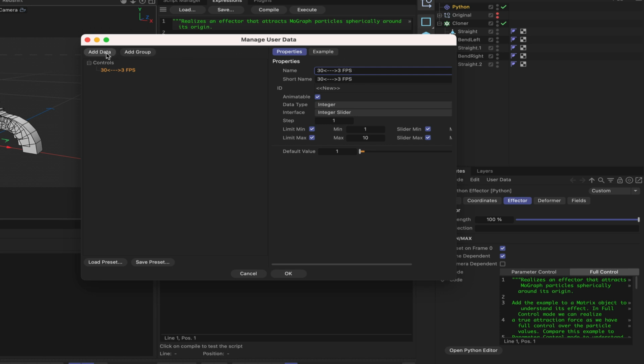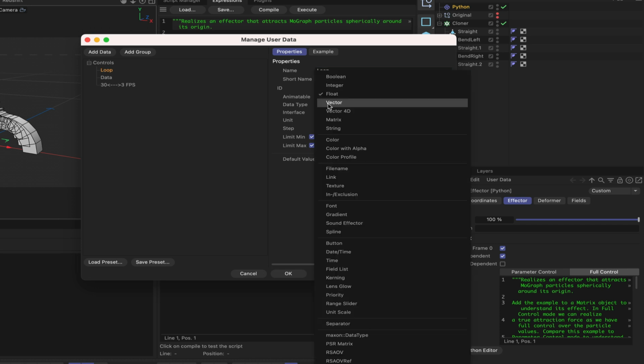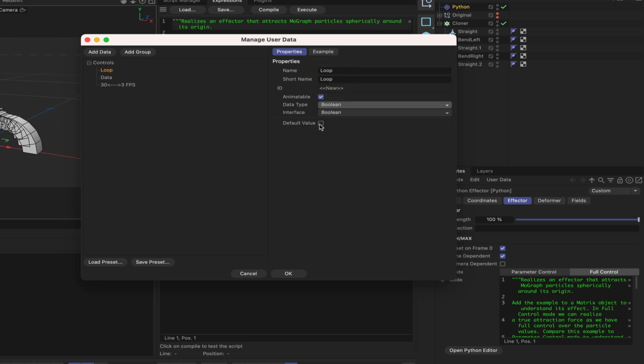We also need a couple more datas, and these will both be booleans, so we can bring 2 of those in. We'll put them above our frames per second. First one will be called loop, and it will be a boolean, and we'll leave it in the default as unchecked. This will also be a boolean, but we'll call this blend colors, and once again just select that as a boolean.